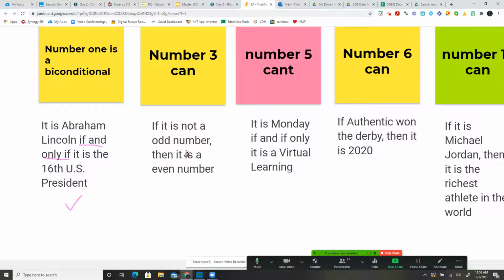It is not even. This is the conditional, right? So that's the conditional. It is Monday if and only if it is virtual learning. So we've got that if and only if in there. That's the biconditional. If Authentic won the Kentucky Derby, then it is 2020. Again, this is the conditional. How do I make it into the biconditional?